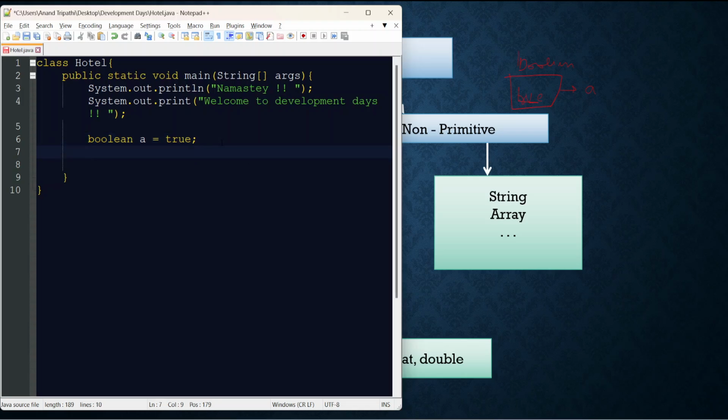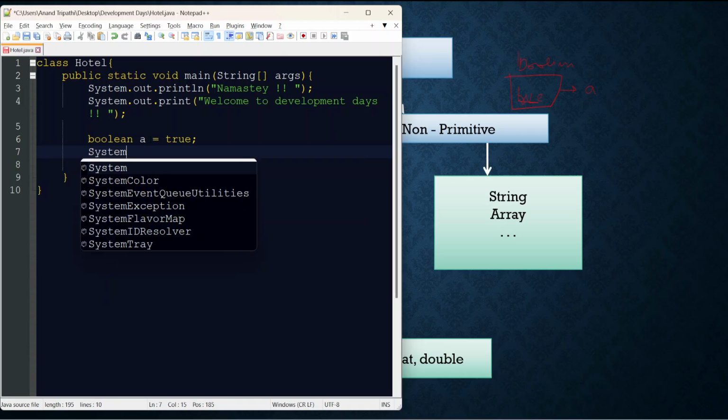Okay, in yesterday's lecture, I told you how to print that particular variable, or how to print anything over here. If you want to print a statement, you have to print like this. And if you want to print a statement in terms of a variable, how do you do it? You have to follow the basic convention.